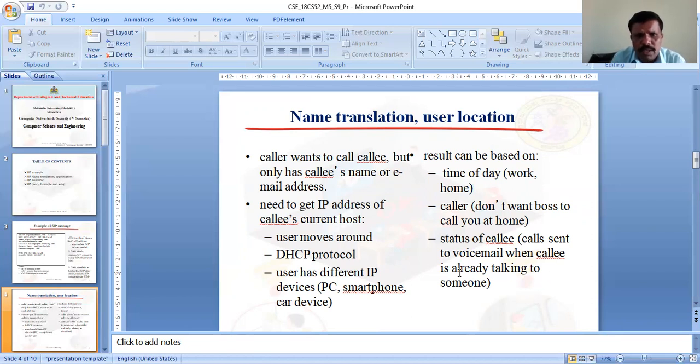We need to get the IP address of the callee's current host, whichever host is being used. So user Alice wants to get the IP address of Bob; only then is the call established. Without an IP address, we cannot establish a call over the internet.